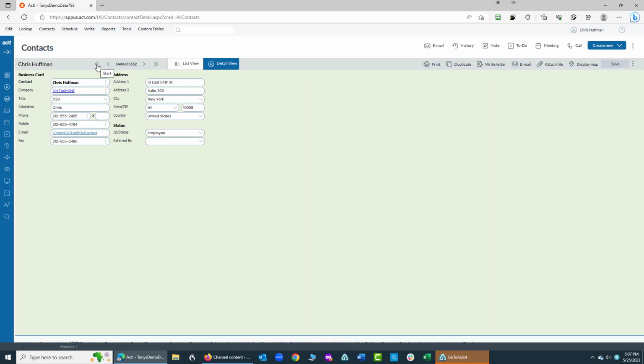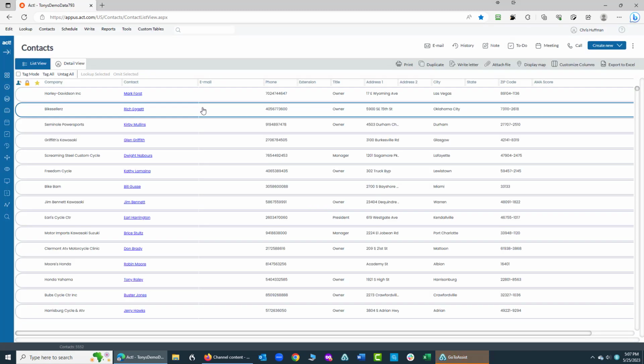If I want to see all these contacts in a list view, I can click on this item right here. Typically, when you do a lookup in ACT, if there's more than one person in that lookup, this is the list view that it will return, so you can choose the appropriate contact. If I make a decision that, for example, I want to go see Jim Bennett's contact information, I can click right here on Jim Bennett and be taken inside.